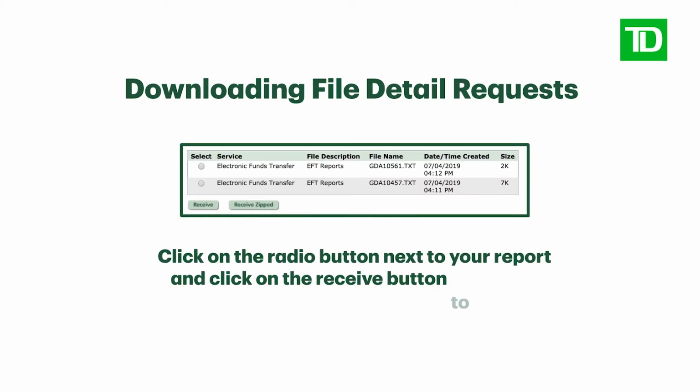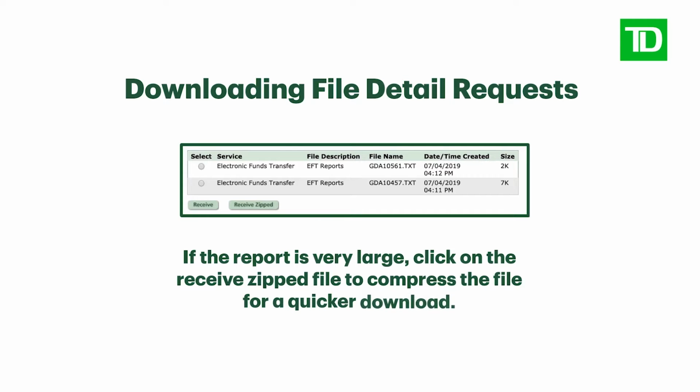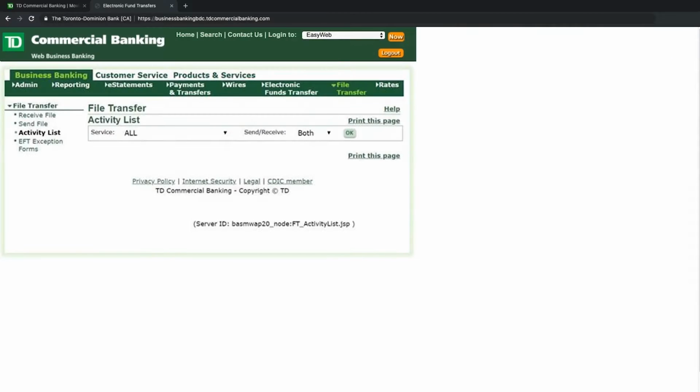Click the radio button next to the report and click on the Receive button to view. If the report is very large, you can click on Receive Zipped to compress the report file for quicker download. Once you have received a report, it will appear in your file transfer activity list.